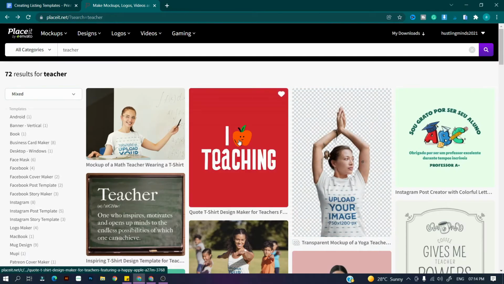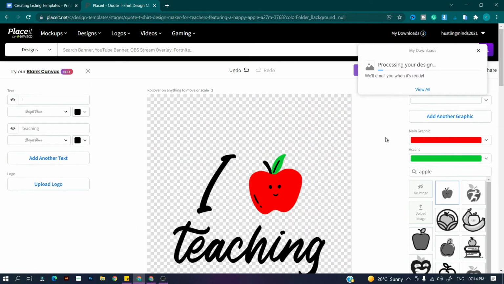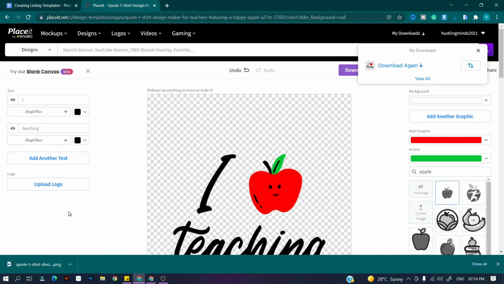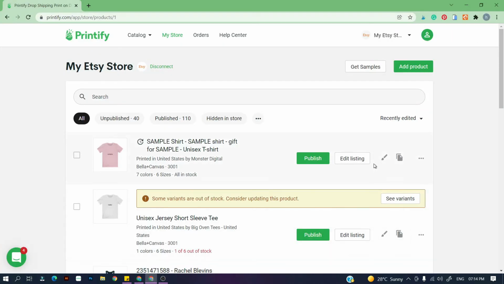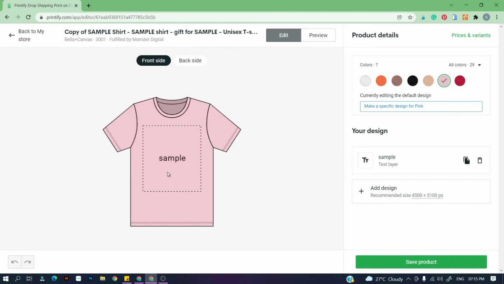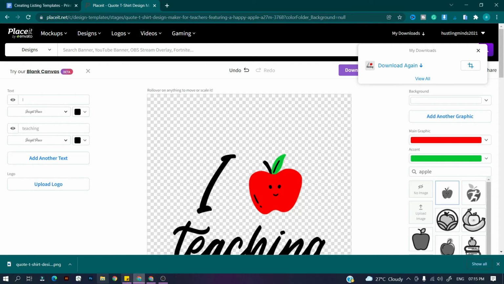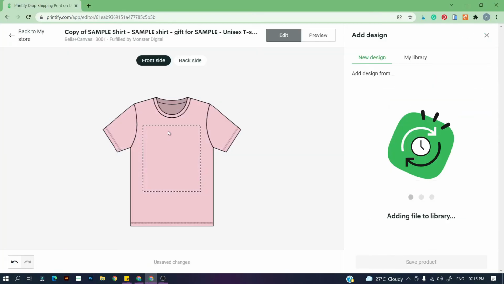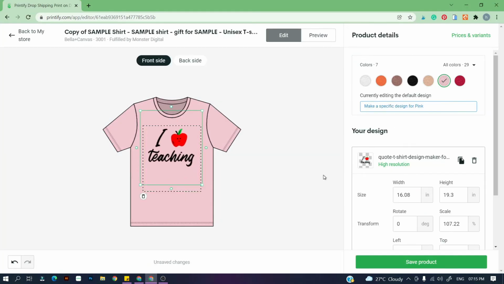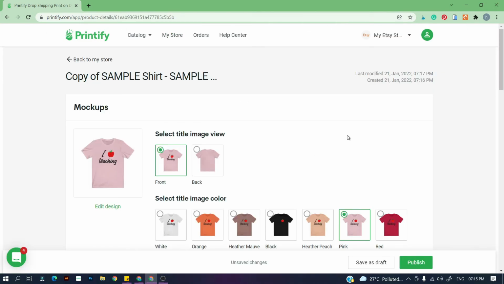Let's download a design for our shirt. I'm using Placeit and the link is in the description, you can check it out later. Whenever you need to add a new t-shirt listing to your Etsy shop, you can simply click copy and then edit the design. Now remove the sample text and add your design. And then save it. Now let's edit the listing details.